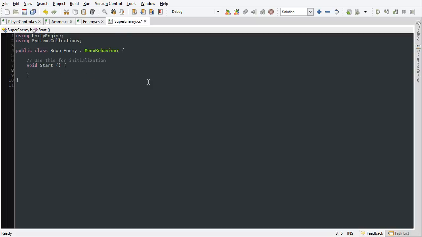But on the start function I do want to say hello world, so I'm going to add debug.log and print hello world like so. Now the only thing that I need to do here to create a derived class is here where it says mono behavior, I need to replace that with the name of the class that I want to derive from. So super enemy is going to be an extension of the enemy class.